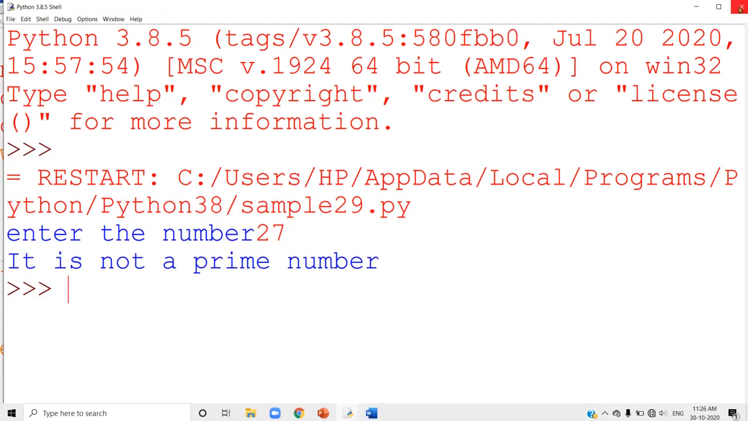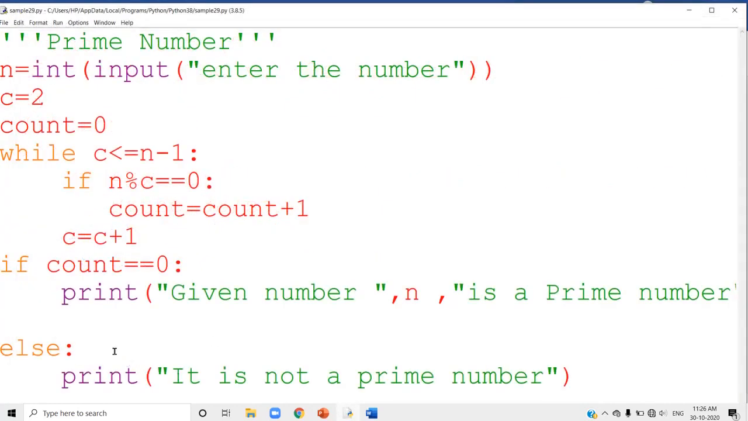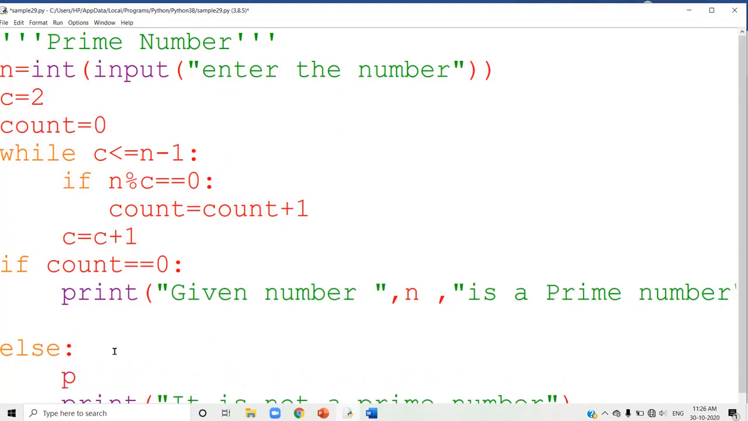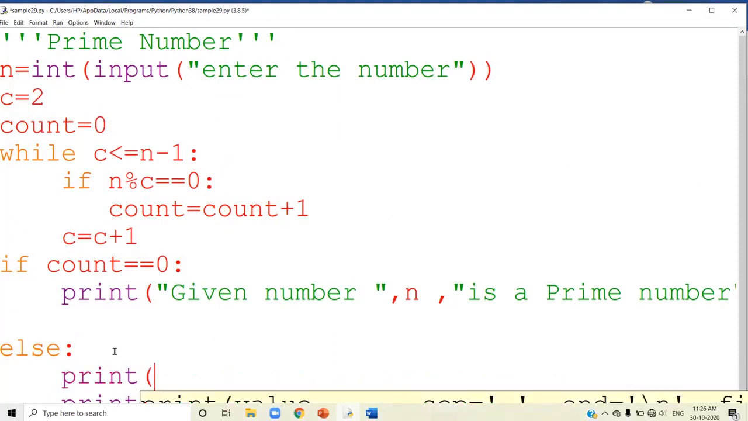Yes, I will give the message in this way. Inside the else block, I am going to say print: given number has count factors.